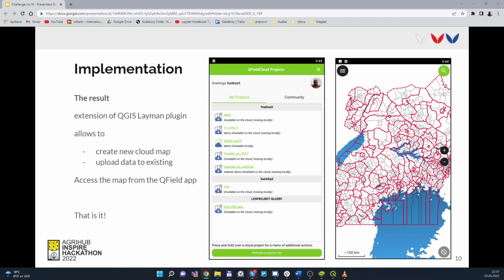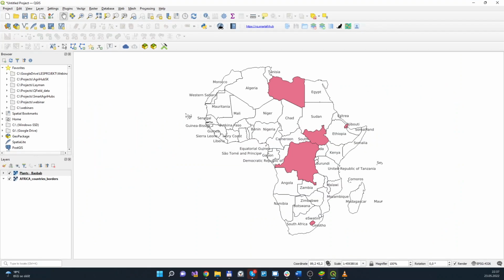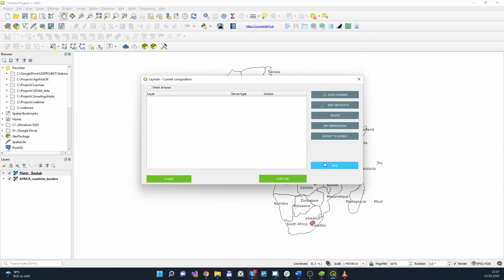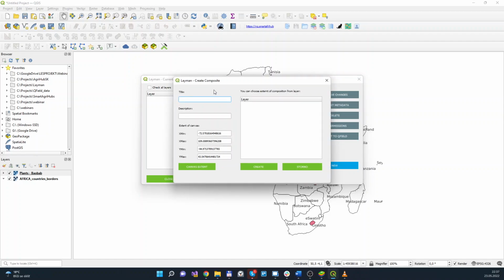And I think it's a good time to see it live. So let's switch to QGIS, and you can see that I have a simple map project here created in QGIS containing 2 layers. So let me make a new map composition here. We can call it hack, give it some description, and create an empty map.